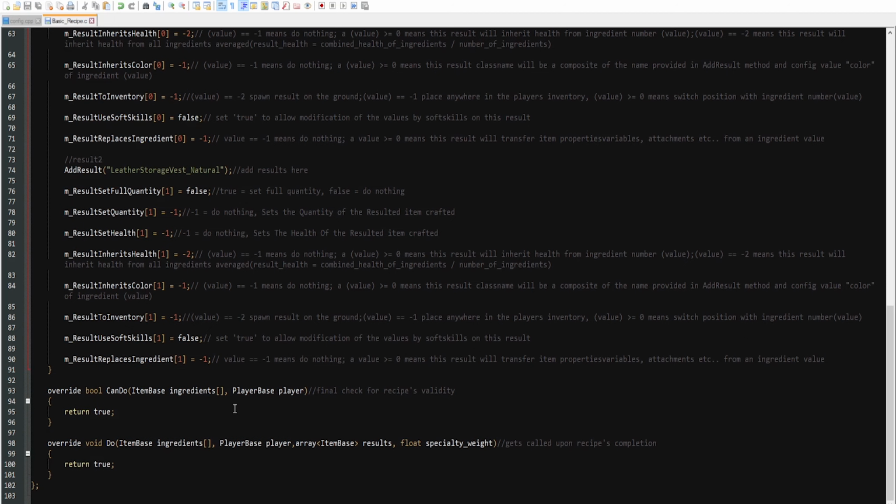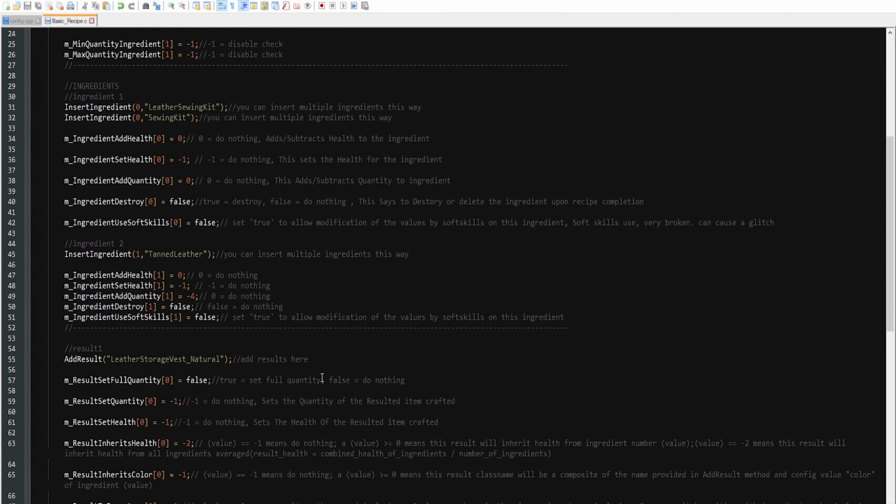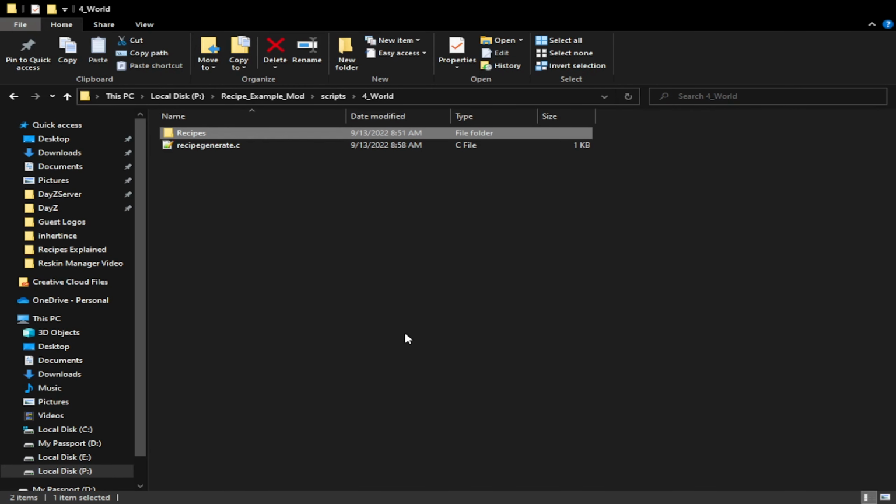So let's go ahead and cover the can-do situation. The can-do is the final check for the recipe, and you could do some advanced scripting here to make things really cool and really fun. However, right now, just do return true, and then the void do can also do other things like spawn in other items, set the quantities, so many more things, but it's also more advanced scripting. Now this is the basics of the recipe. So now we have covered how to do all the recipes, their variables, and how to utilize them pretty well.